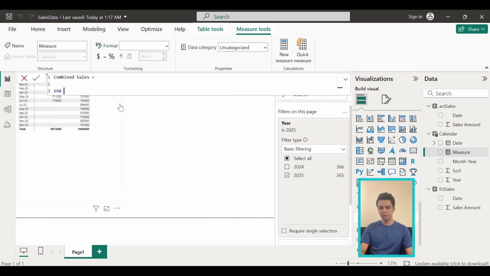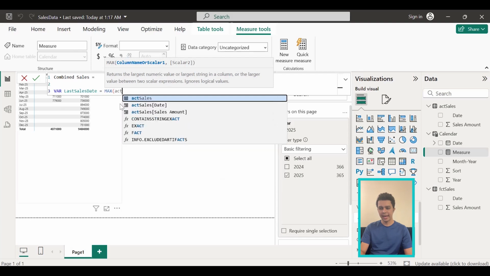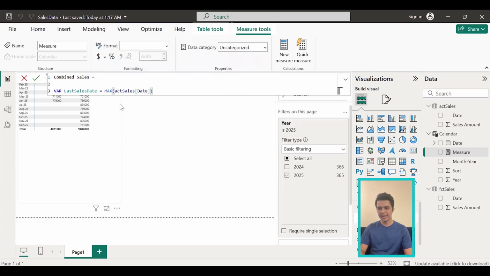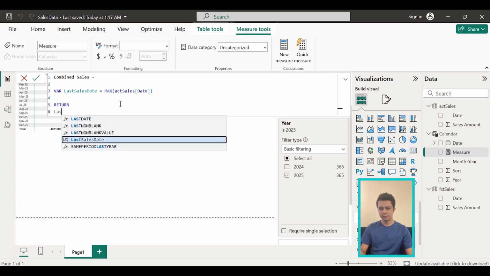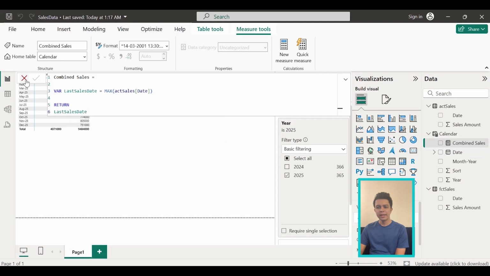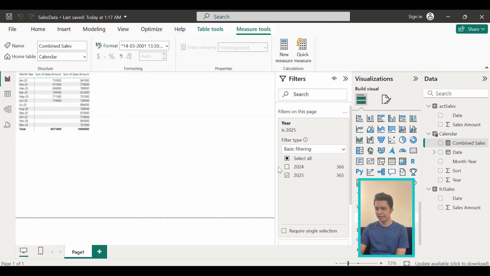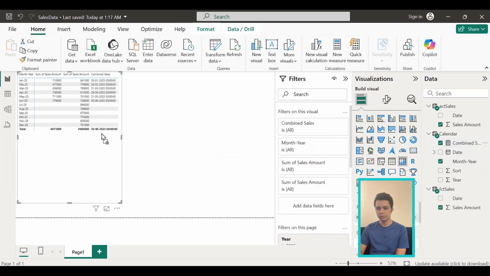Let's add a variable for the last sales date because we want to know the last date for which we have actual sales. So we use the maximum of the actual sales date, close the brackets, return the last sales date. Now, if I plot this measure onto our table, we can see that it gives me the last date of each month. This is because the actuals date column is interacting with the calendar table.